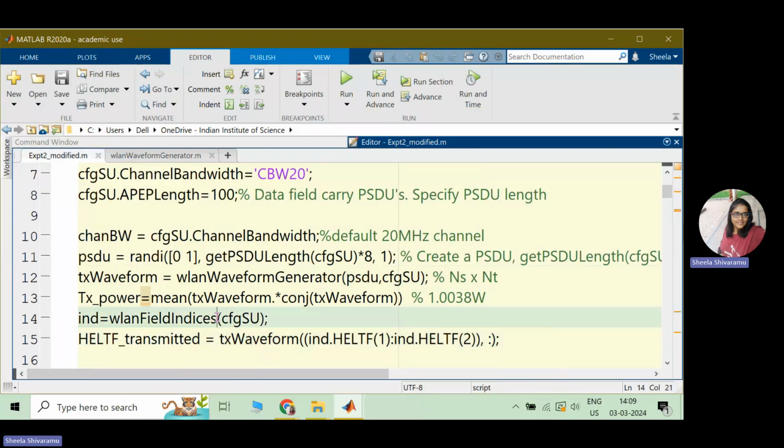So I can give you one simple example. Say at the receiver end, you do this. The same thing can be done at the receiver. Say you have a received waveform. Using these field indices, you can obtain the index for different fields of the received waveform. You can extract the HELTF portion of the received waveform. Since you know the transmitted HELTF, basically HELTF is used for channel estimation in 11ax. They are the pilot symbols which are known. So using those known transmit HELTF symbols, and with the received HELTF symbols at the receiver, you can do channel estimation. So this is one such simple example of using WLAN field indices.